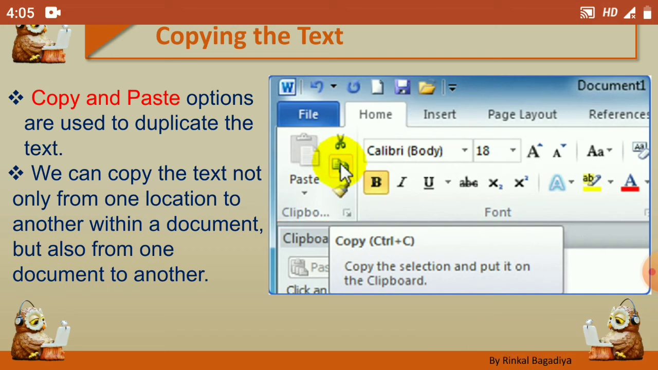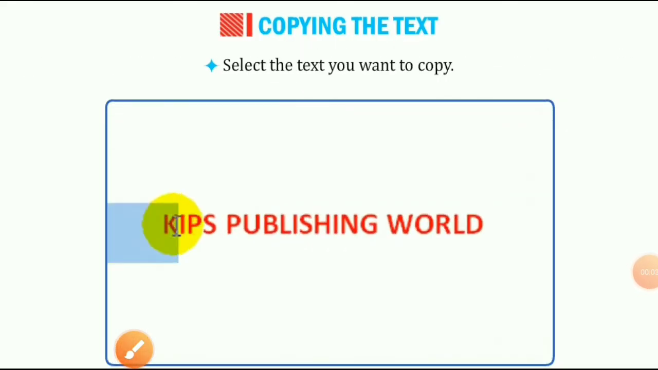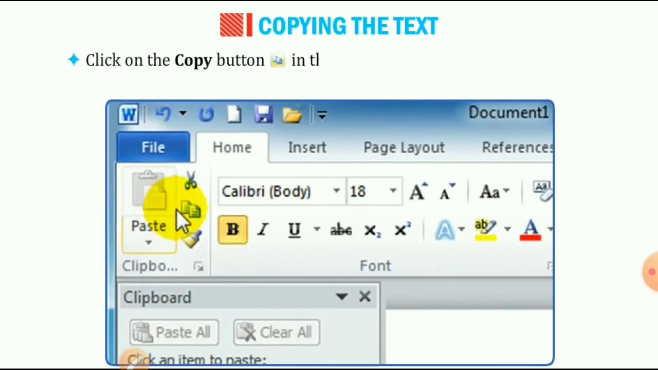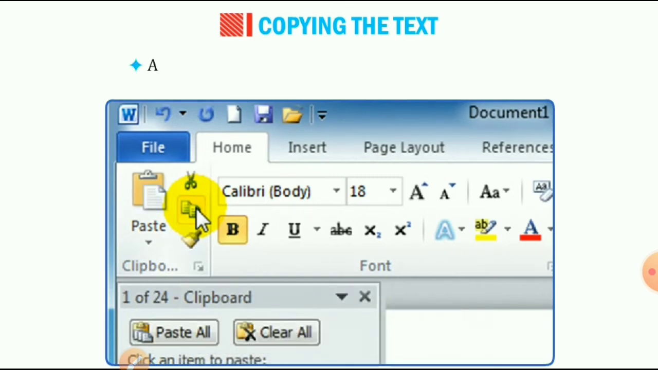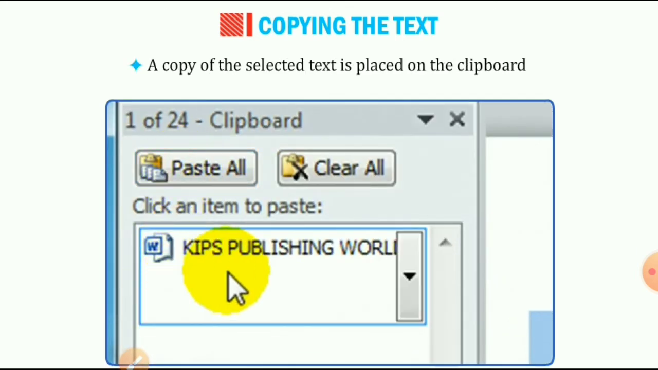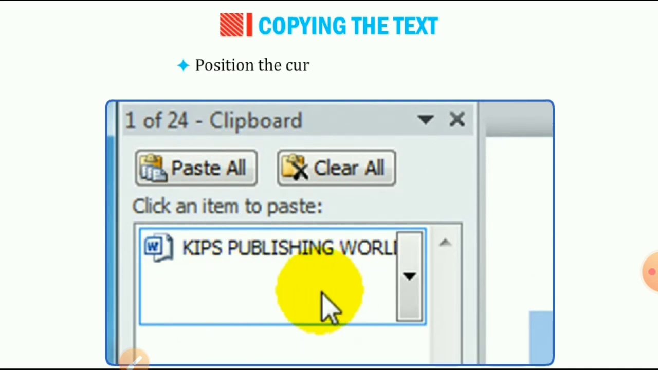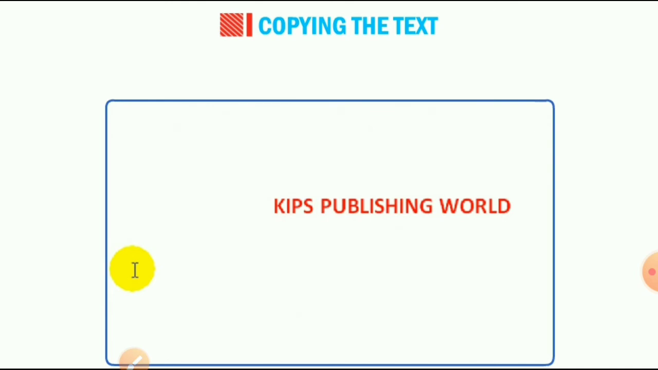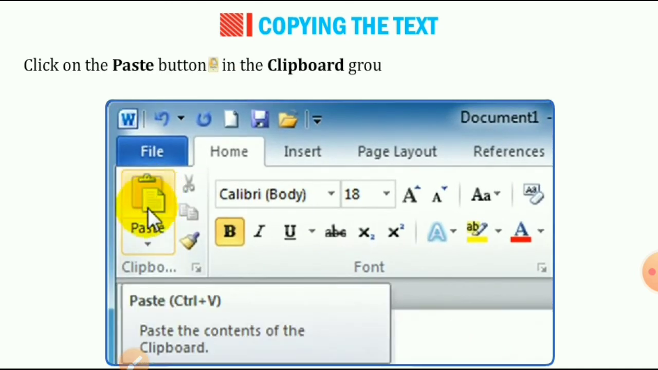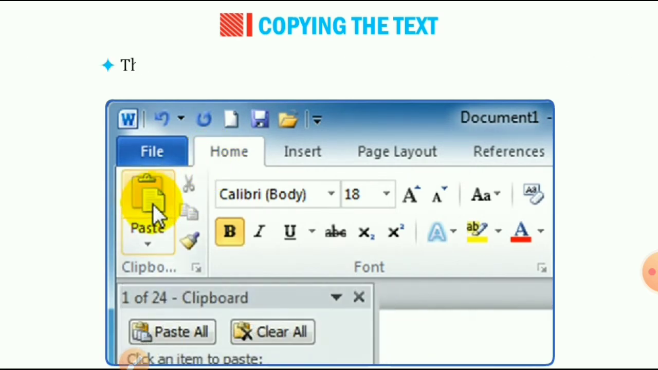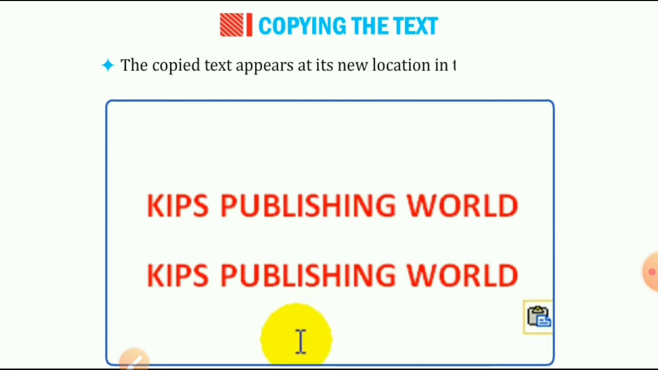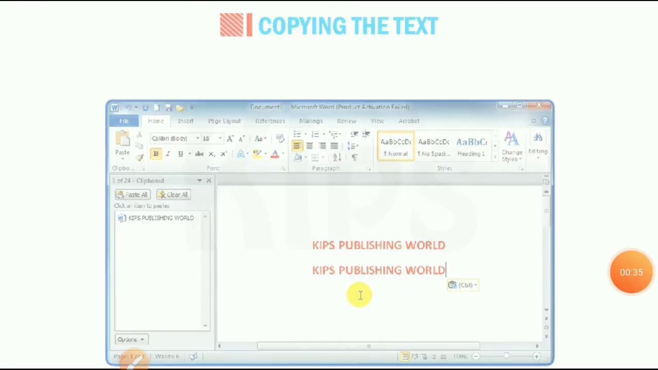Now let's see practically how we can copy and paste our text. To copy the text, first select the text that you want to copy. Now click on the copy button in the Clipboard group on the Home tab or press Ctrl C. A copy of the selected text is placed on the clipboard. Now position the cursor at the desired place and click on the paste button in the Clipboard group on the Home tab or press the Ctrl plus V shortcut key from the keyboard.